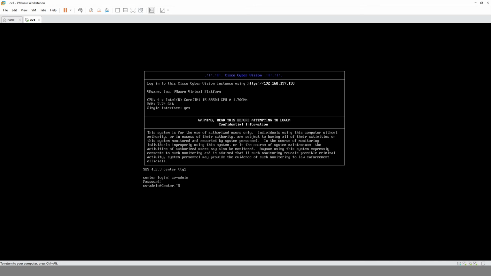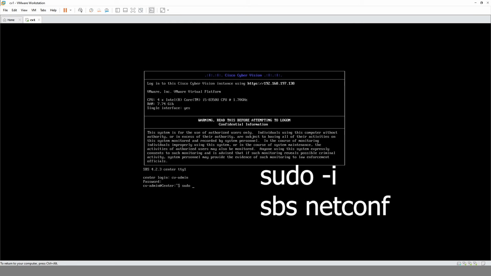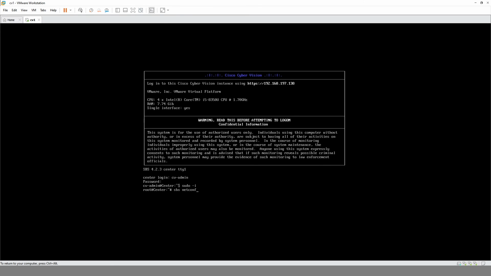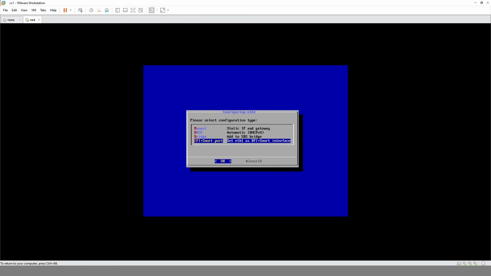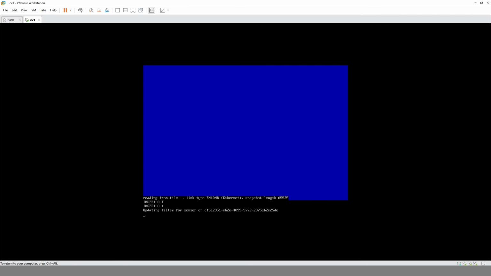Now let's access the system with root privileges using command sudo -i, and here we'll give command sbs-netconf. Let's configure the third interface ETH2 to DPI snort interface, which will be used for detecting or receiving the SPAN flow. It's highly advisable that we reboot the system, though it's not mandatory.